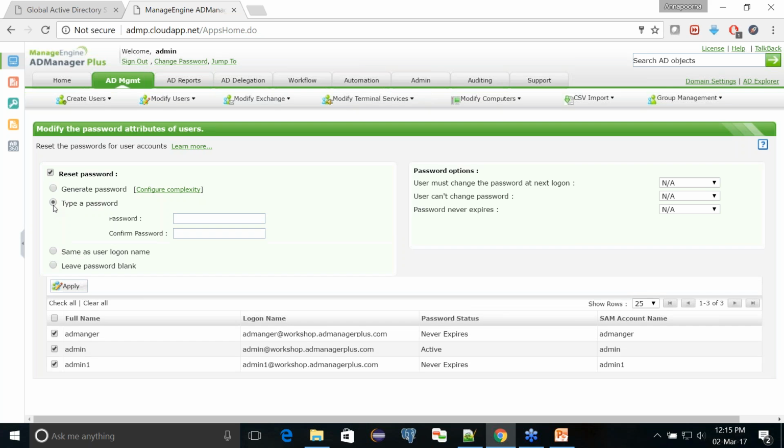Right now I'm going to type a password. I'm going to follow the traditional way. When you type a password, make sure that you enter a password that meets the complexity that you have configured in your domain. So now you are resetting the password for a user account.